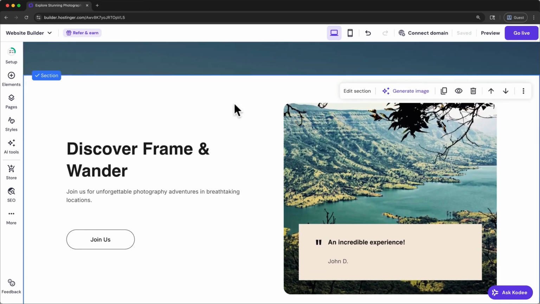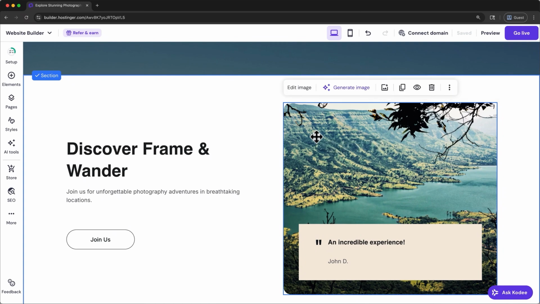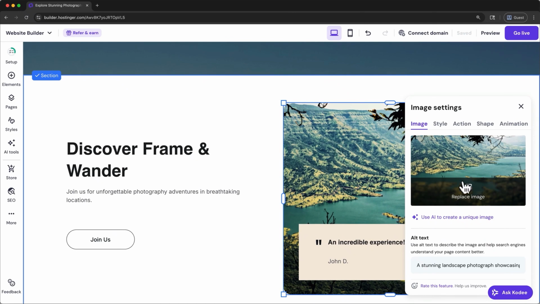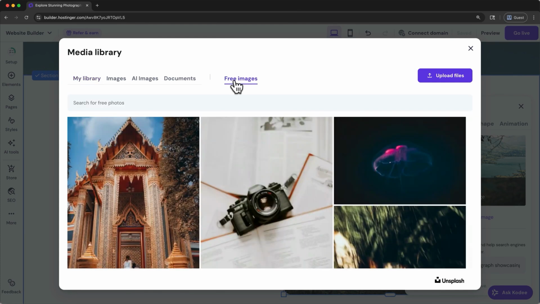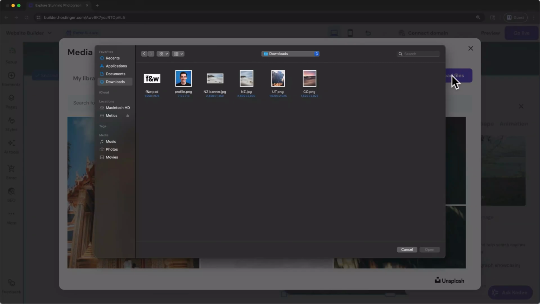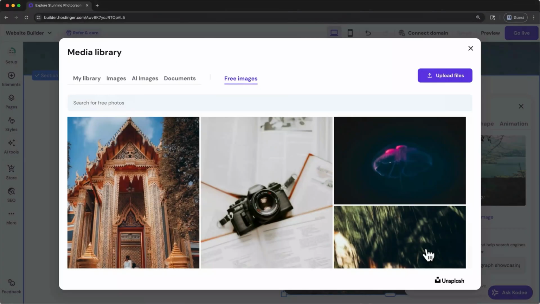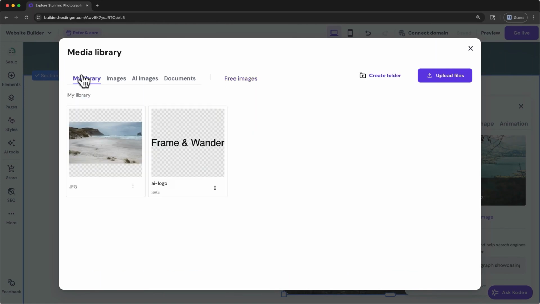Scrolling down to the section below, we have an image here on the right. To replace it, click on it, and then choose Edit Image. Then you can click Replace Image. In our media library, you can see that we have an AI logo already generated. But to replace this image, you can either go to Free Images, or you can upload a file. Select an image that you want to upload, then click Open, and come back to your library.